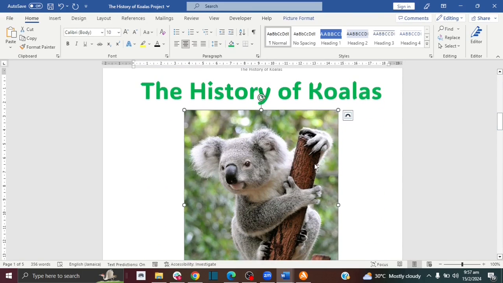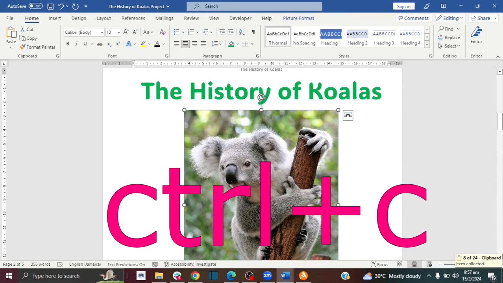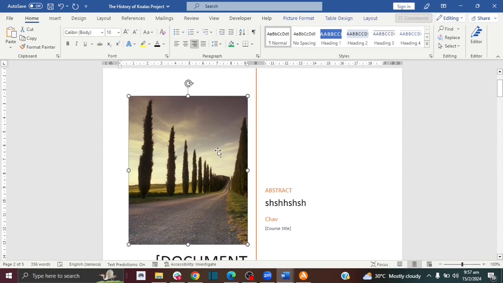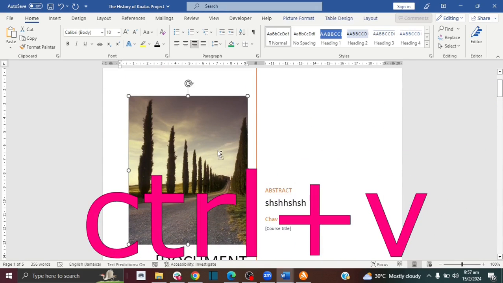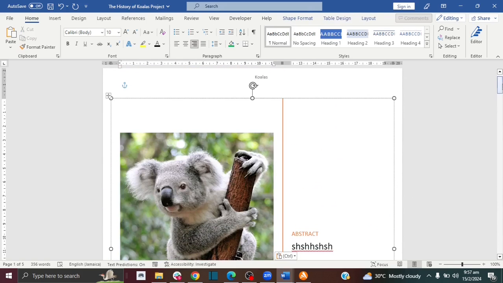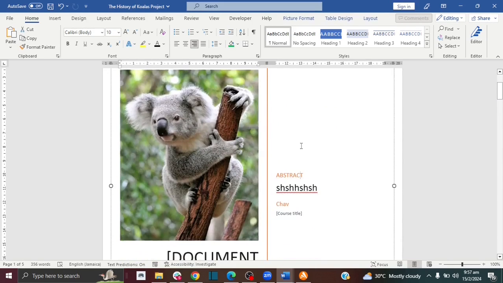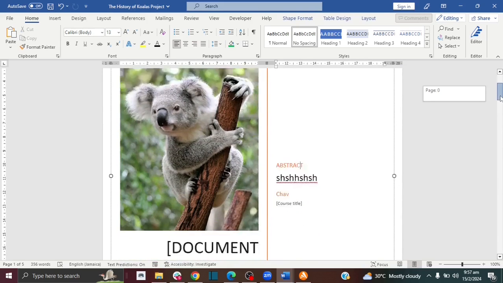So I'm just gonna copy this picture, but on my keyboard I just press Control and C to copy the picture. And then I'm gonna press Control and V to paste the picture. And my picture is a little bit big here, so I'm just gonna click on it and drag it from the sides to make it a little bit smaller. So now this is my cover page.